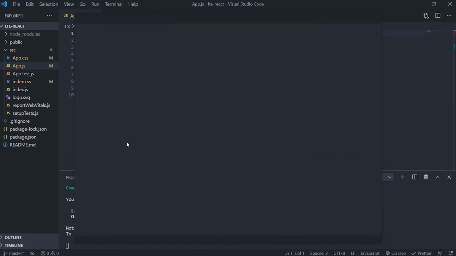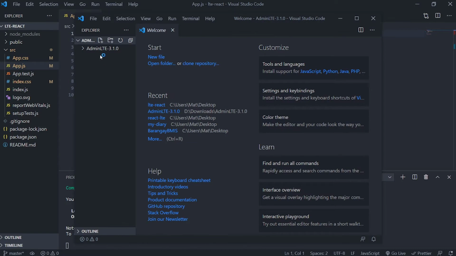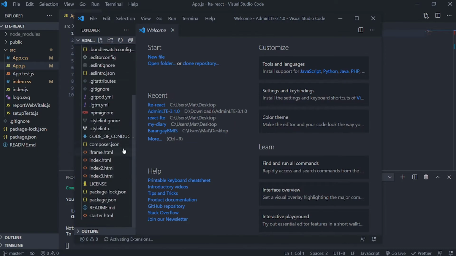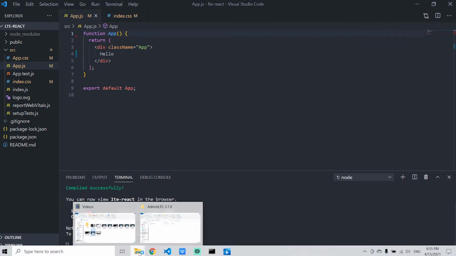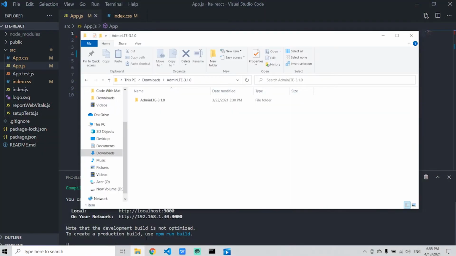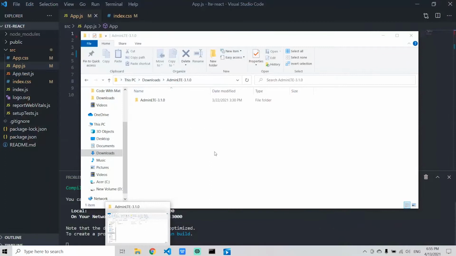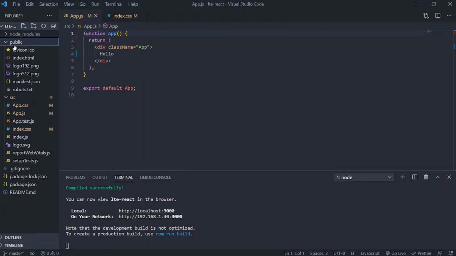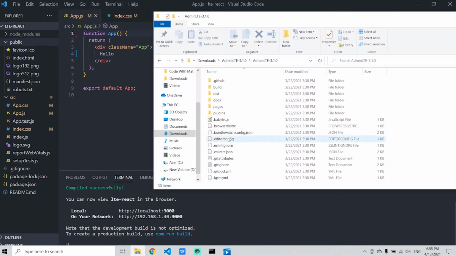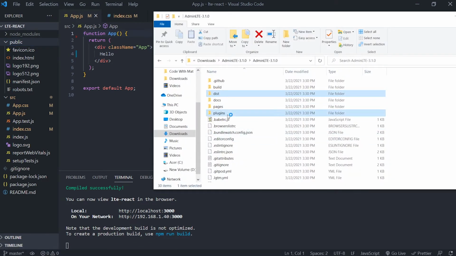Alright, now that we have the folder, we can easily distinguish its structure. So it's AdminLTE. The first thing that we need to do is copy the dist and the plugins folders inside the public folder in our React folder.